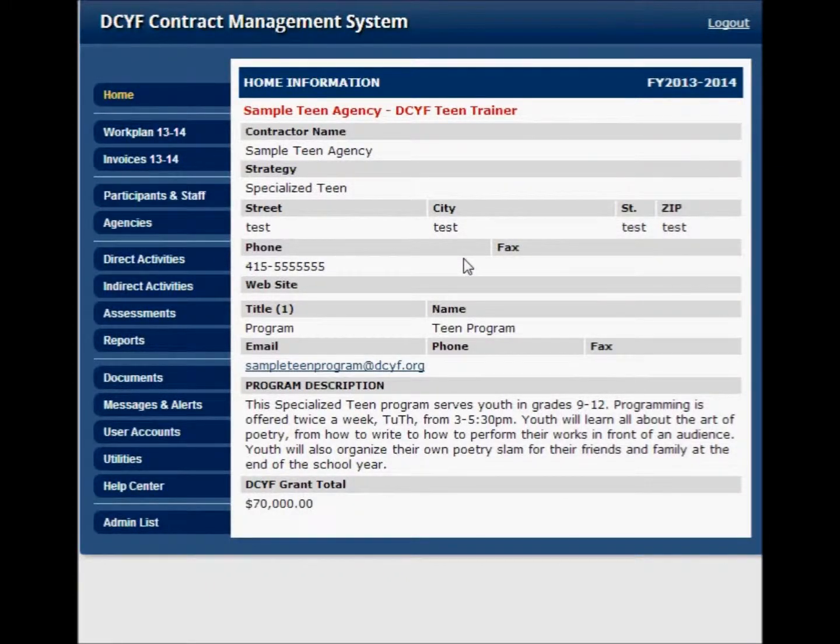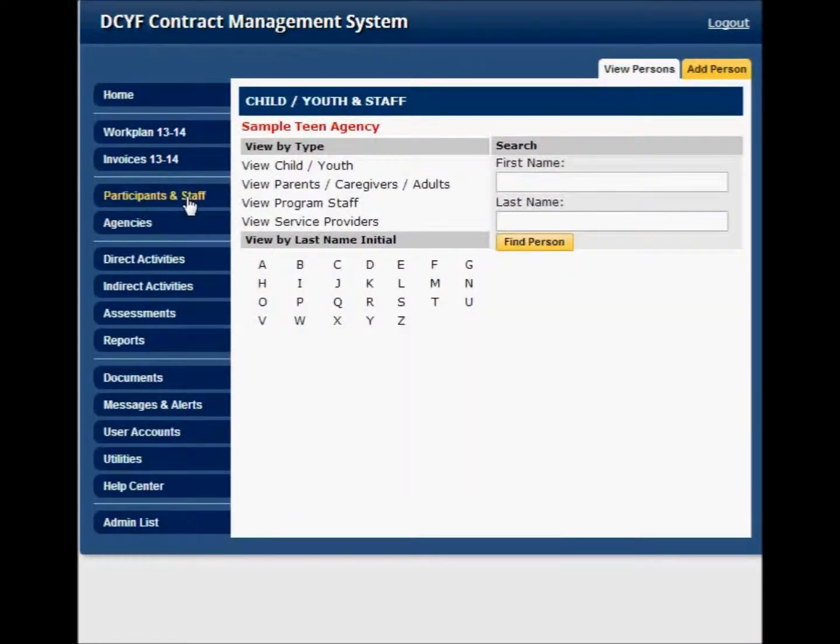In this video in the CMS Beginner Training series, we will cover how to enter all of your program's participants and staff into the CMS. Before you can enroll youth and assign staff to activities, you must create participant and staff records for them. To access these records, click on the Participants and Staff tab on the left navigation menu.